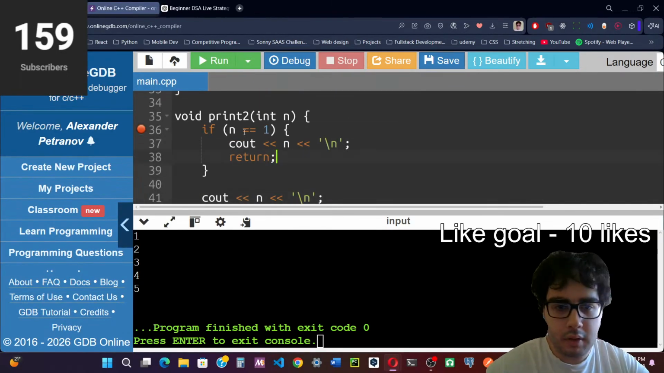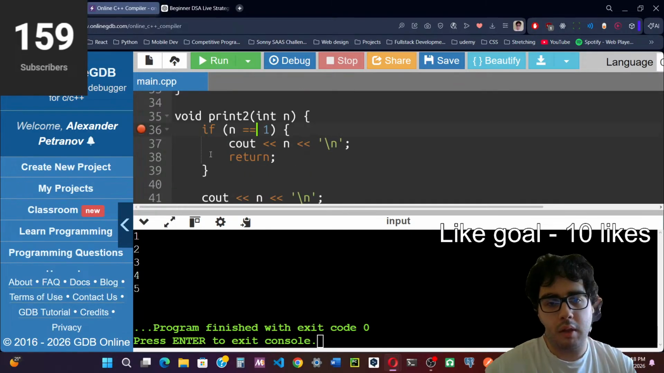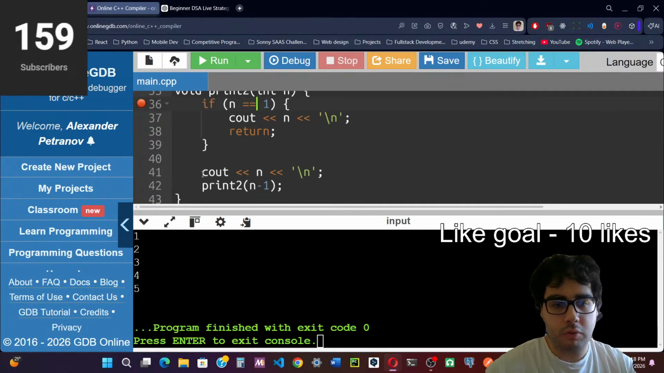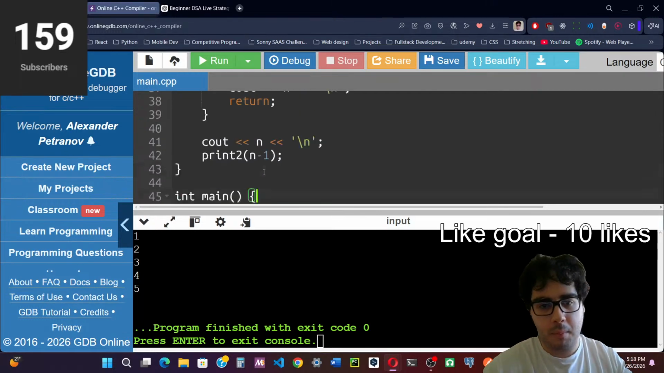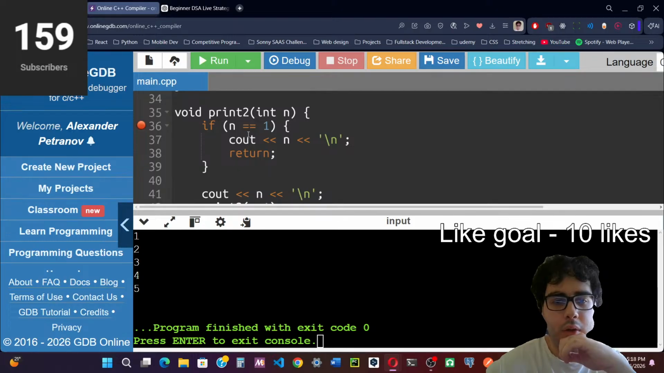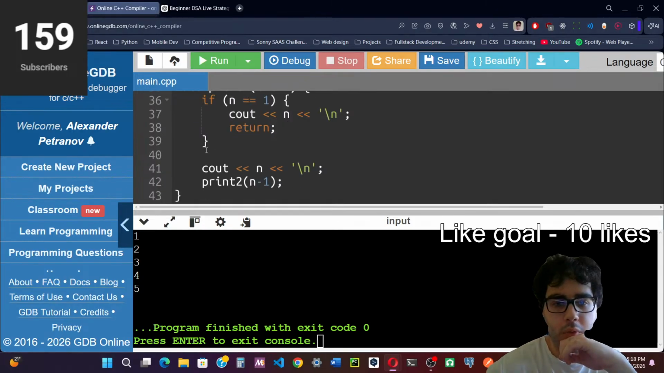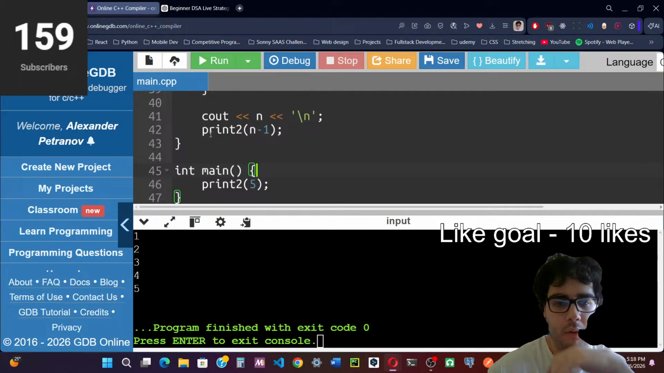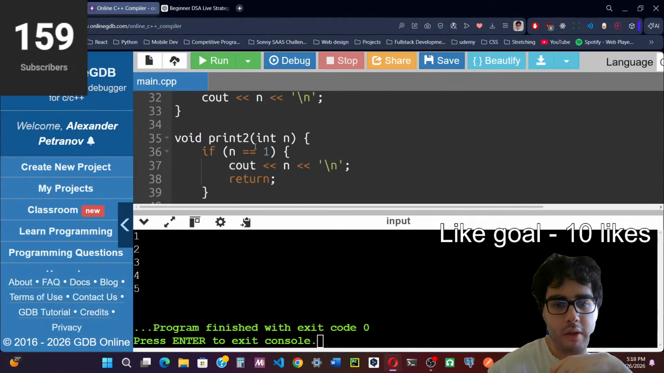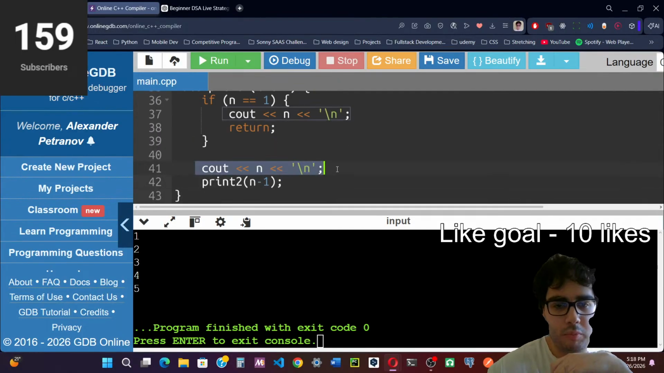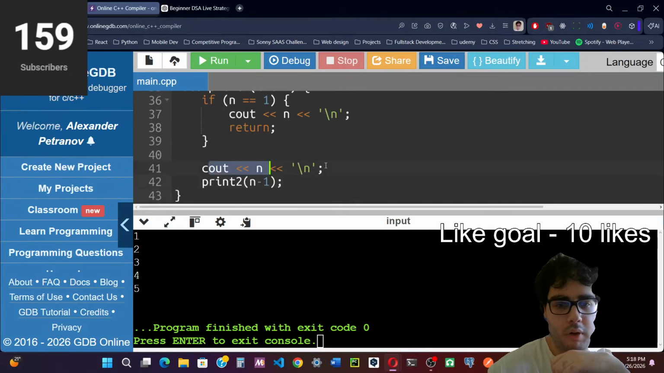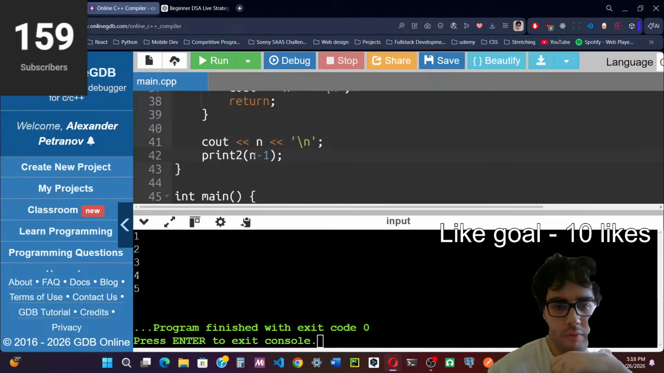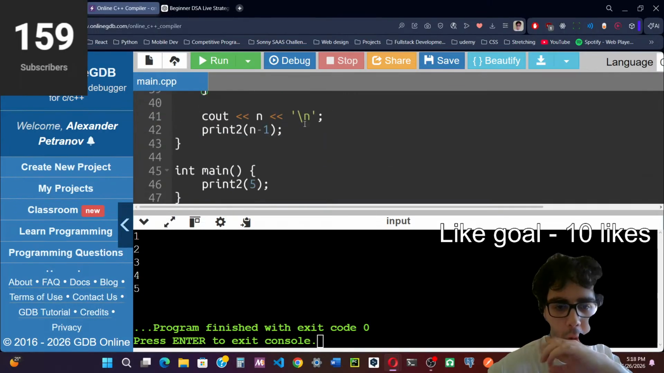Here first, it's going to check if n is 1. If no, we're going to print n. So let's say we call with 5. Is n 1? No. So we print n, which is 5. Then we call print with 4. Is 4 equal to 1? No. We print 4. Then we call it with 3. Is 3 equal to 1? No. Then we print 3. Then we call it with 2. Is 2 equal to 1? No. So we print 2.